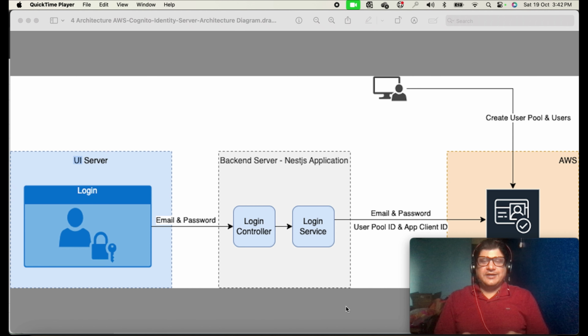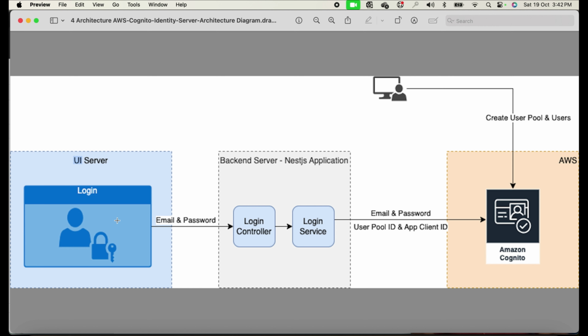Okay friends, so let me explain with the architecture diagram what we are trying to achieve in this tutorial. This is a UI component of our application. It may be your application login form or a login on your mobile app. The user enters the credentials here, and that comes to our application backend component.